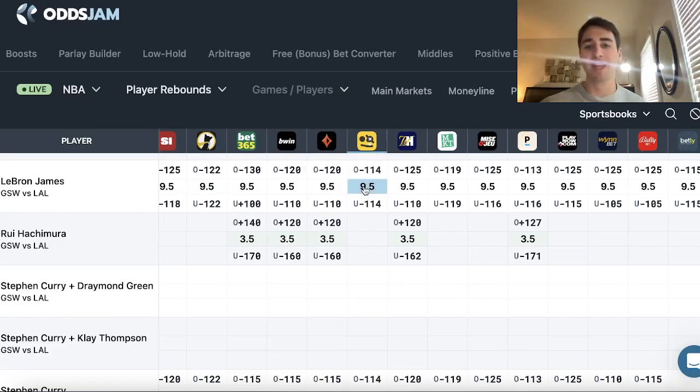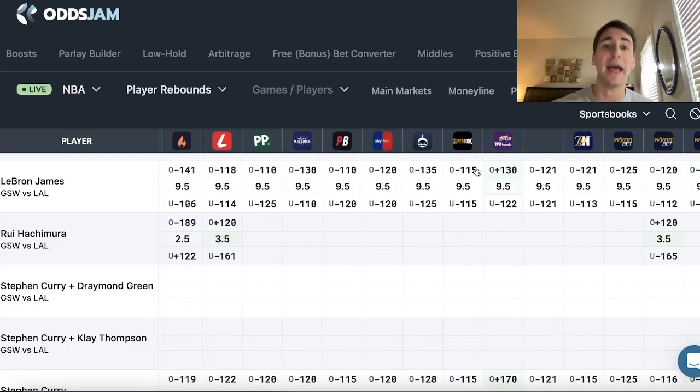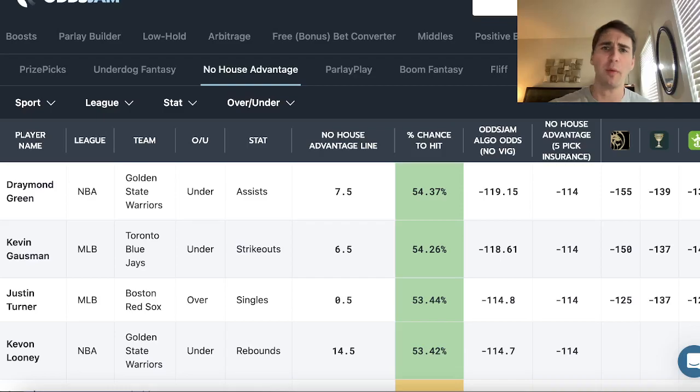Parlay Play, another fantasy site, has LeBron's line at 9.5. No House Advantage is too high. We want to take the under. All these other sportsbooks are data points telling us that LeBron's line on No House Advantage is too high. So that's the first play I went with.